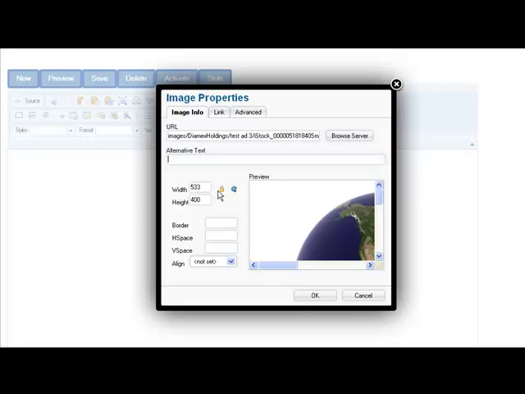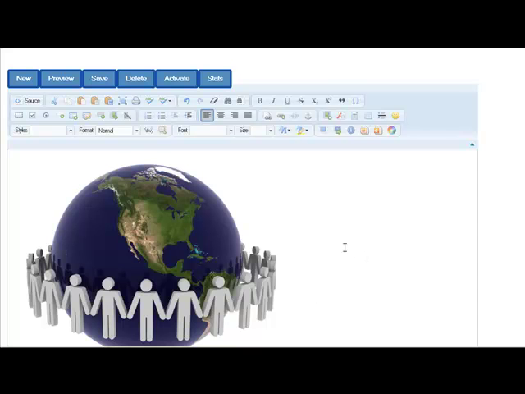Now, alt text. When you mouse over a graphic when it's live online, you may have noticed that sometimes a small box will pop up with descriptive text attached to the photo. This is where you would edit that. So let's call this globe, because that's what the photo is about. You can put anything descriptive in there that you like. Okay, so we're all set. We're going to place that graphic.